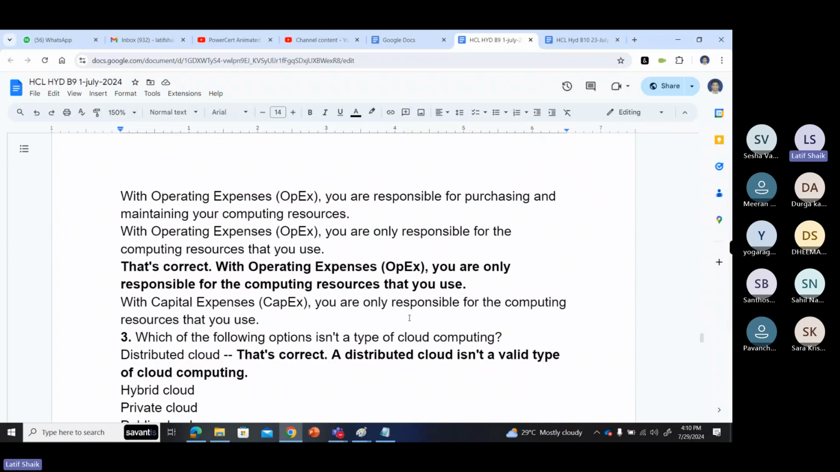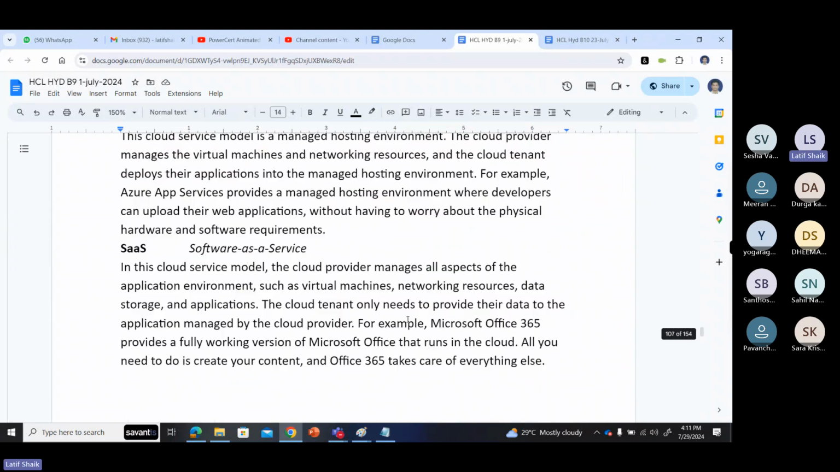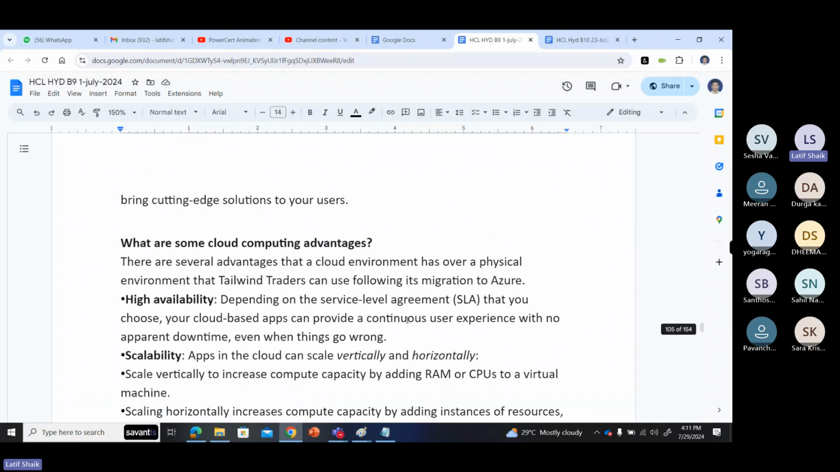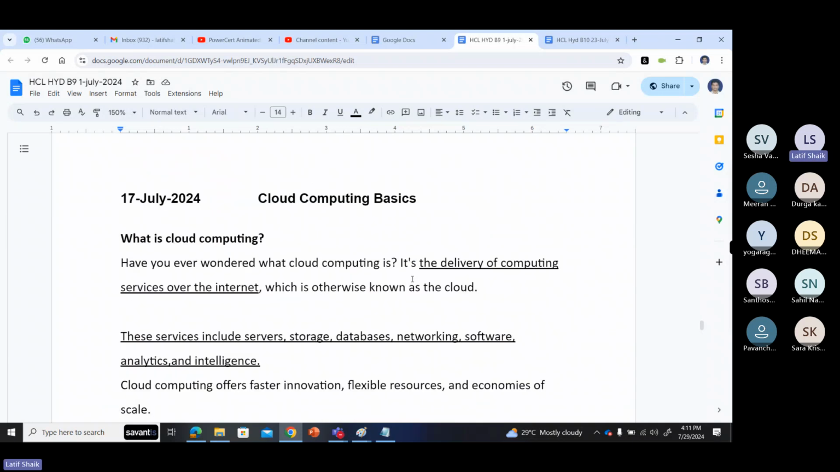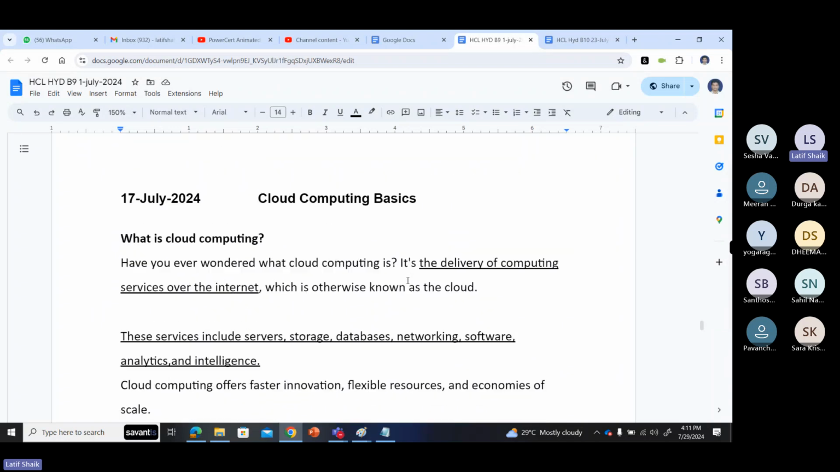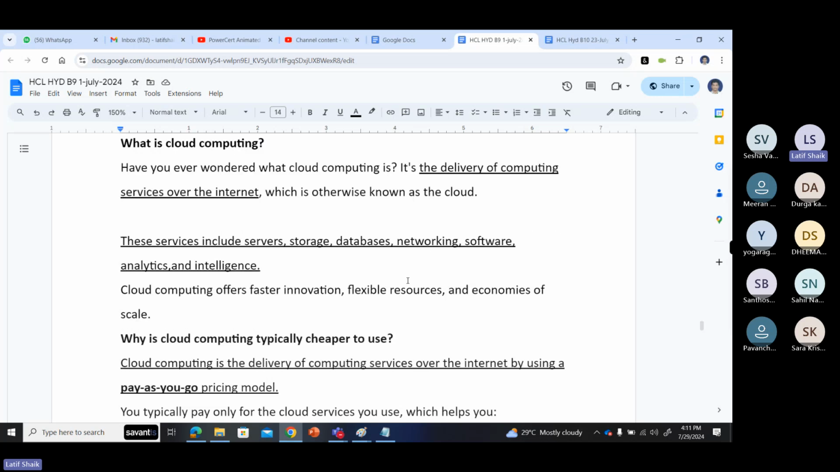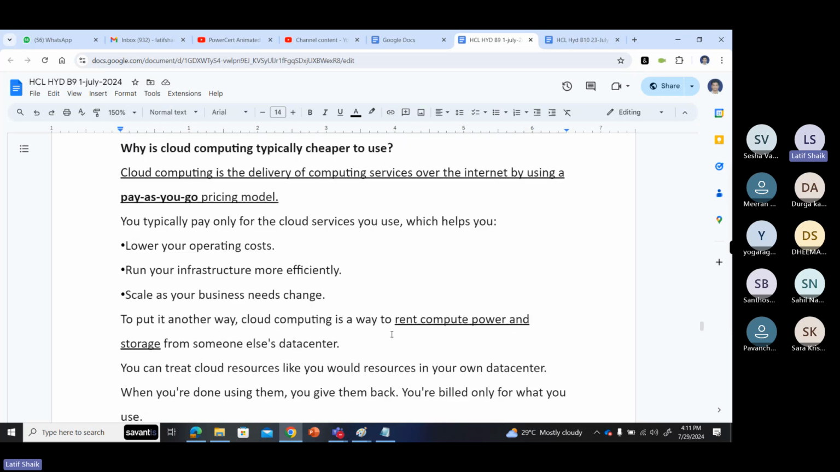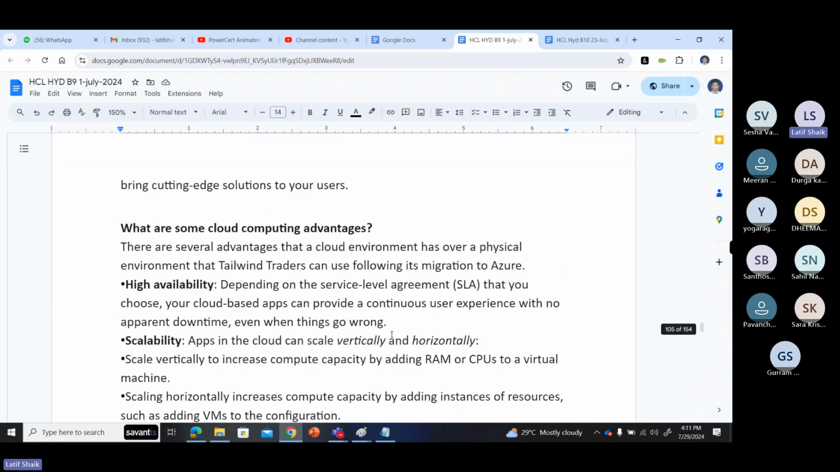Once again, guys, what is a cloud? Cloud is a delivery of computing services over the internet by using pay-as-you-go model. What does the delivering of services mean? Servers, storages, databases, network related services. Not only that, some other services.